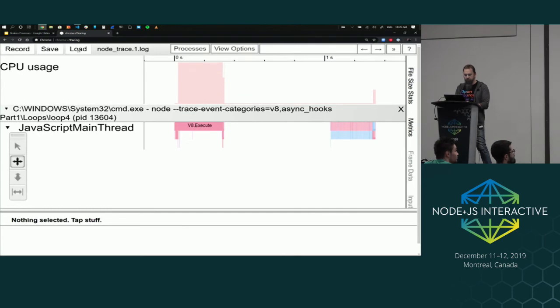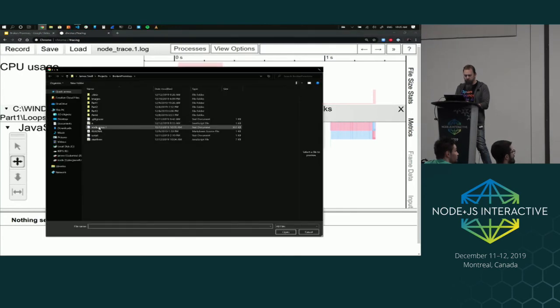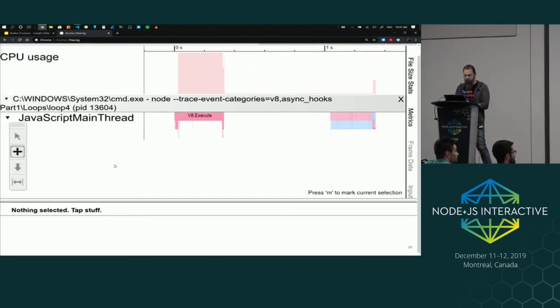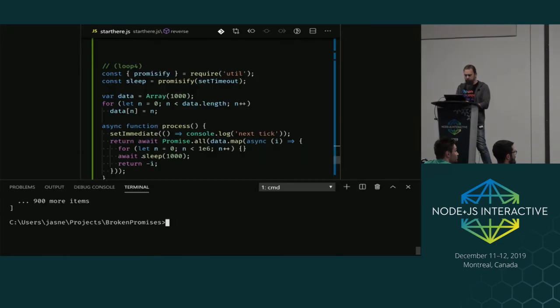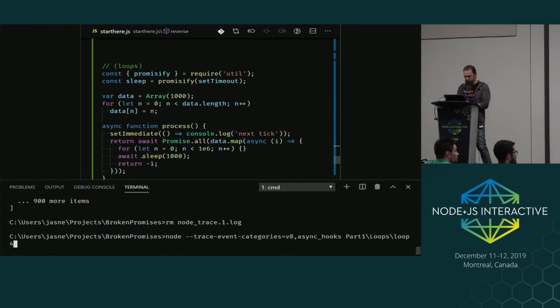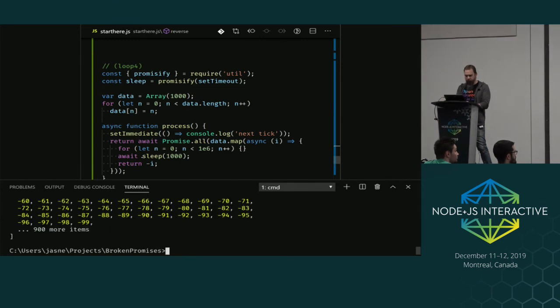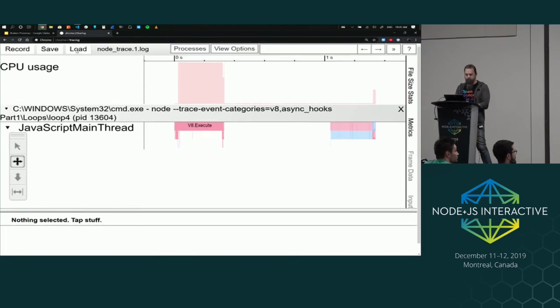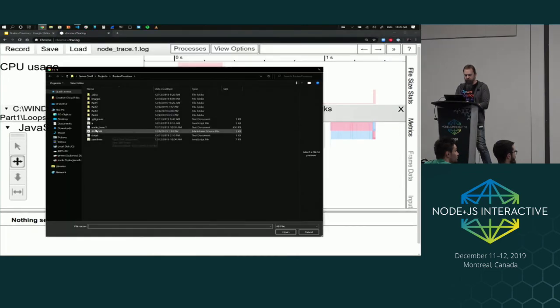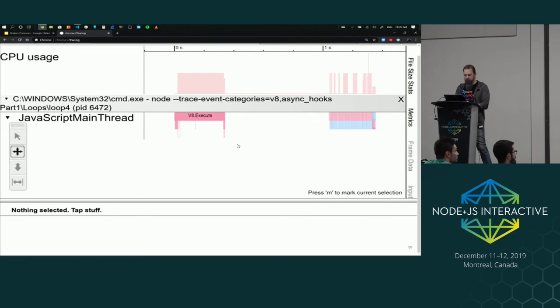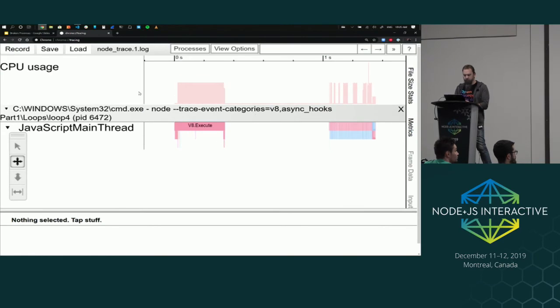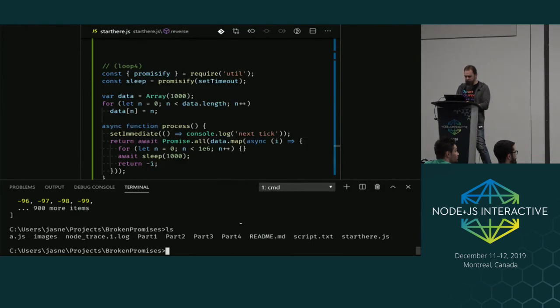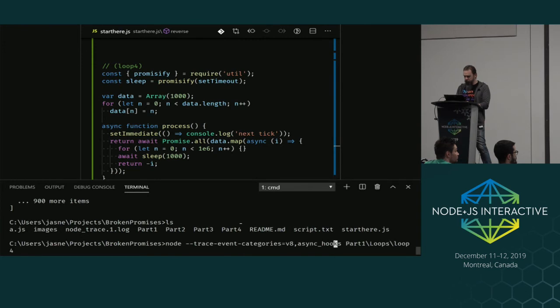Let's see. Why didn't that go? All right, hold on a second. I gotta make sure my... Okay, there we go. All right, so how many were created during that loop? Why is this not coming up with all the information? I think I'm specifying something wrong here. Oh, yeah, nope. It's node.async_hooks.